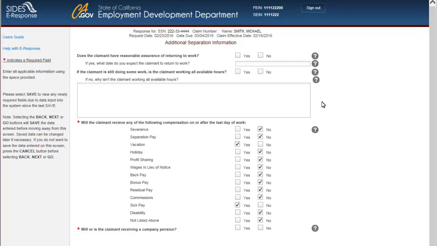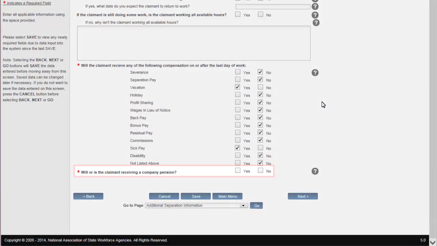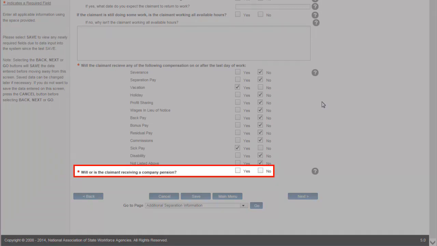Remember that company pension we mentioned earlier? Indicate here if the claimant is receiving a company pension by answering yes or no, and be prepared to provide additional information about the pension. This information is needed to determine if the claimant is entitled to benefits and how much your account will be charged, if any.